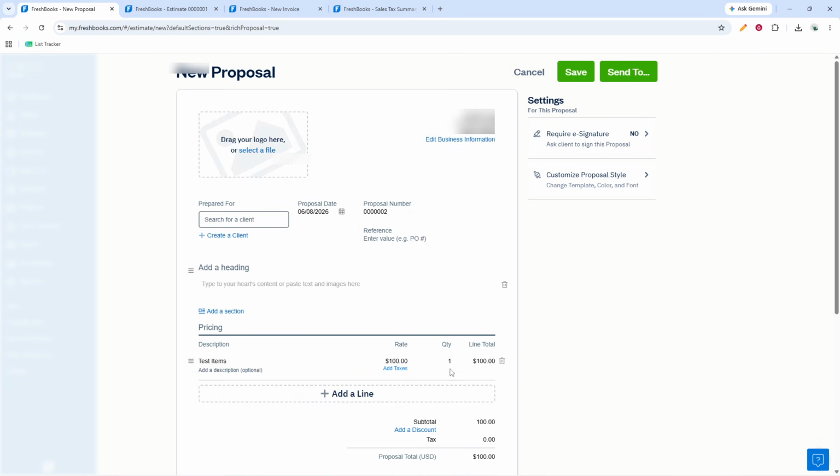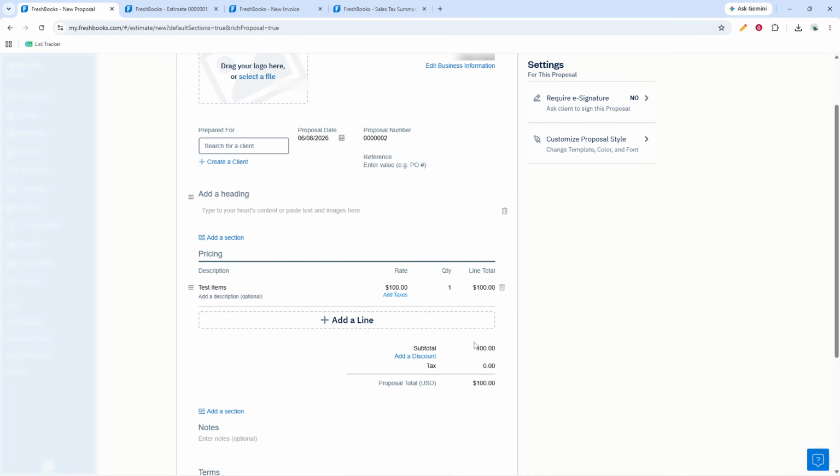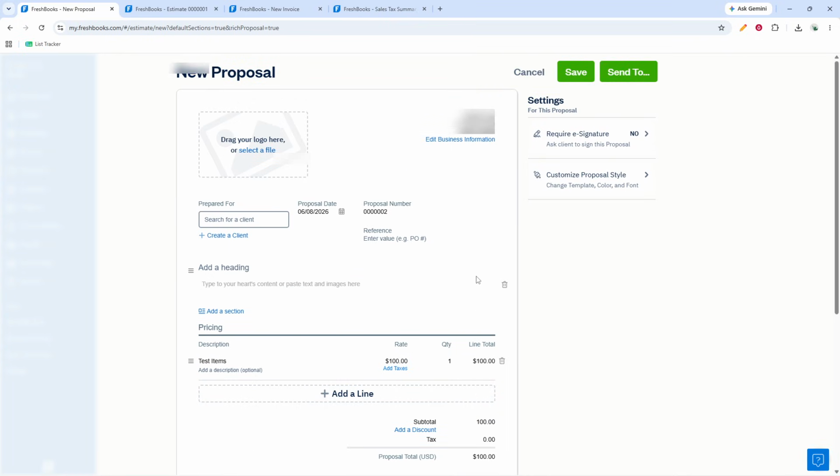Once your pricing items are entered, review the totals carefully. Look over the subtotal, any taxes that apply, and the final proposal total. This is an important step because it ensures the numbers are accurate before anything gets sent out.